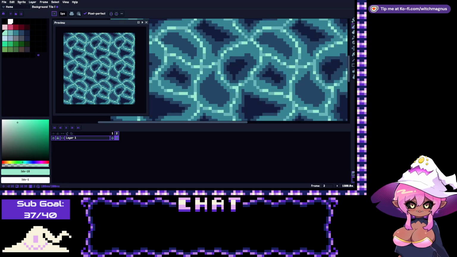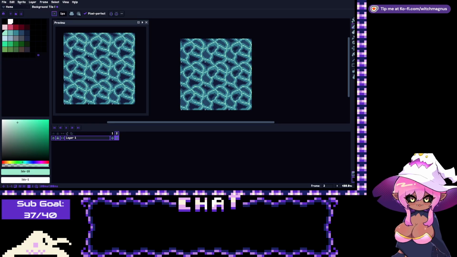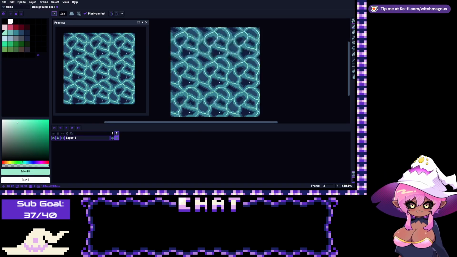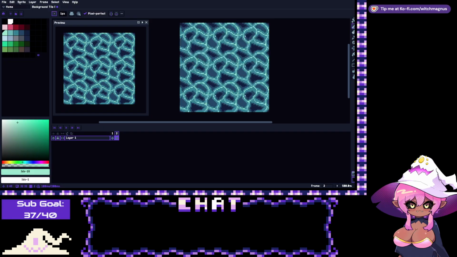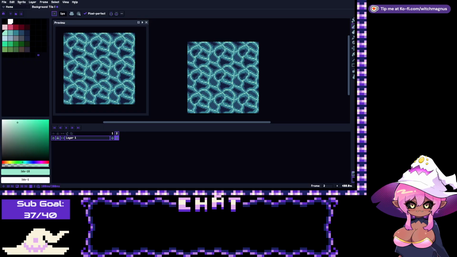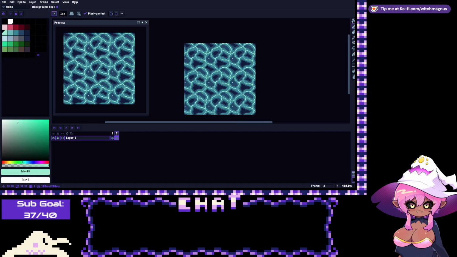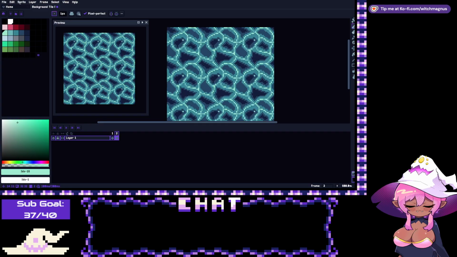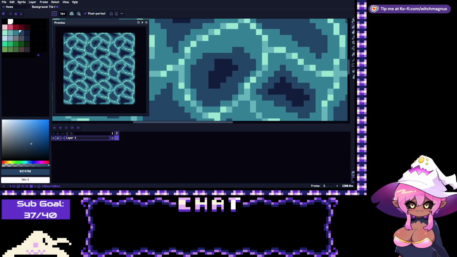Once again, no rhyme or reason here. What I'm doing, just adding spots in as I see fit. Looks good. I'm going to make some of these darker spots a little smaller.